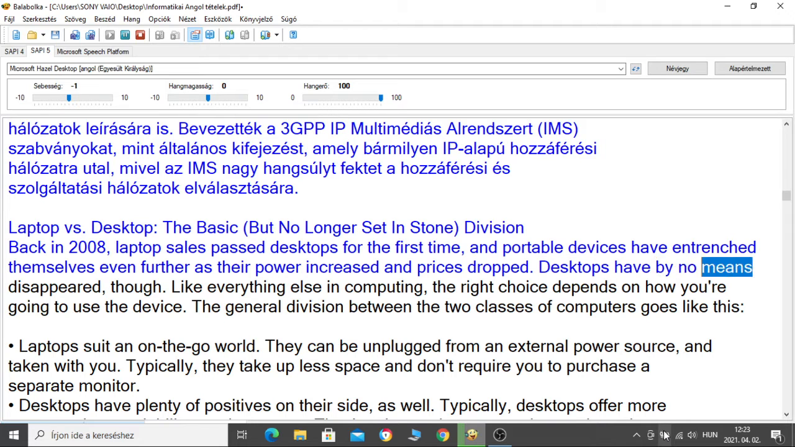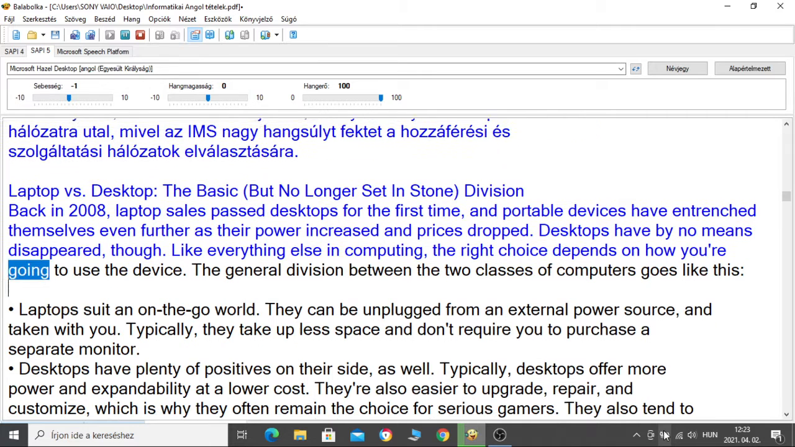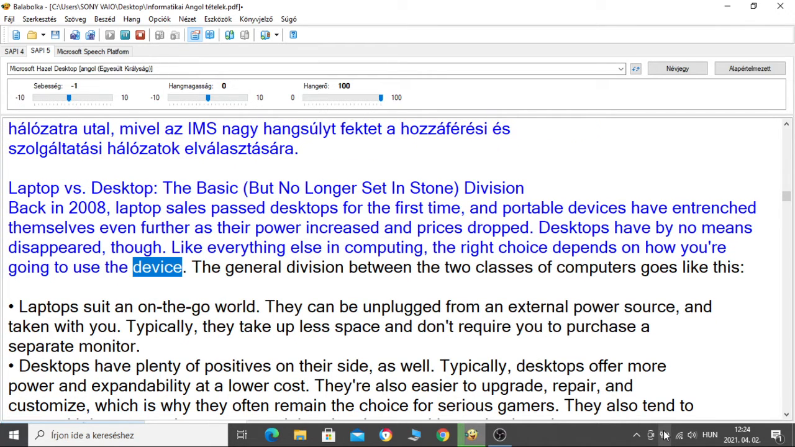Desktops have by no means disappeared, though. Like everything else in computing, the right choice depends on how you're going to use the device. The general division between the two classes of computers goes like this.